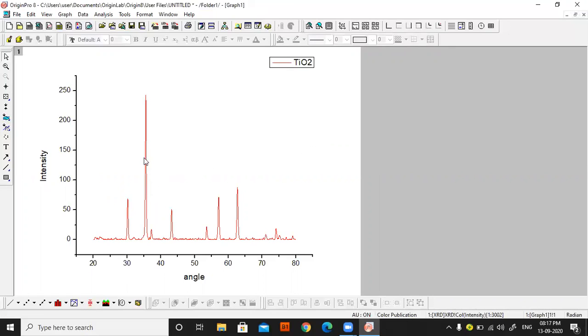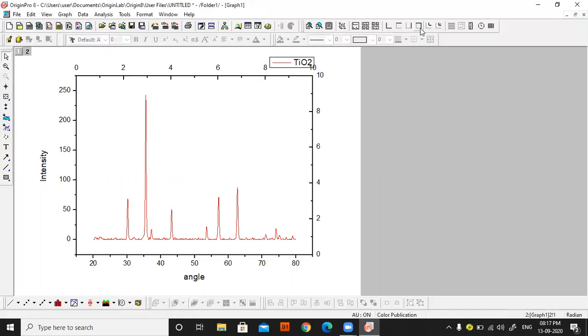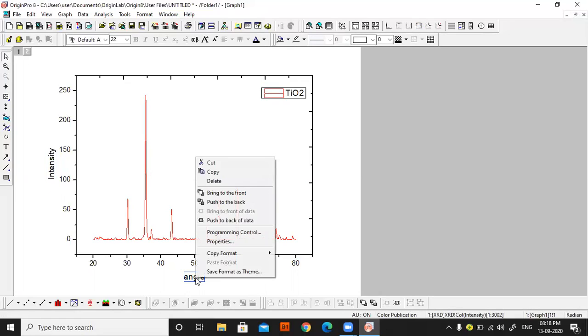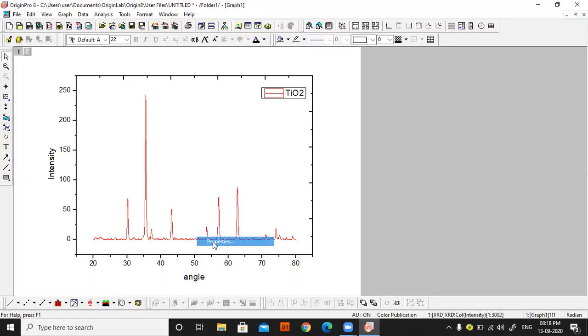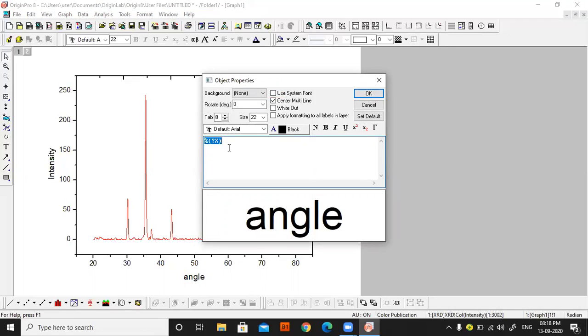Okay, so now you have this plot. If you click this, you get this covering. You can click here and just press delete, click here and press delete, click here and bring it inside. Okay, now you can bring the legend closer. Now right click and go to Properties. Now angle is generally 2 theta in XRD. So you first write from your keyboard 2. Now to write theta, theta is a symbol, okay? It doesn't come on your keyboard. So you'll just press here this gamma.